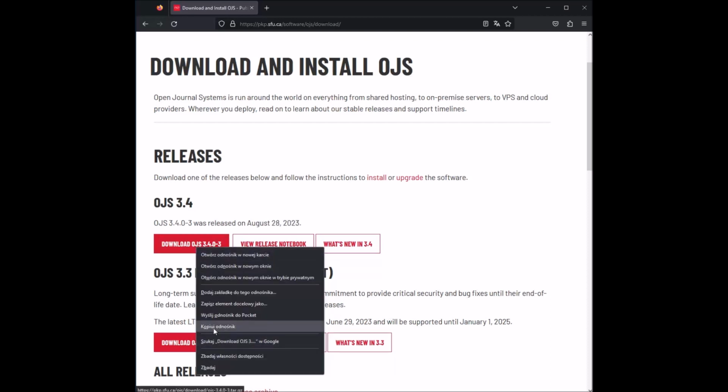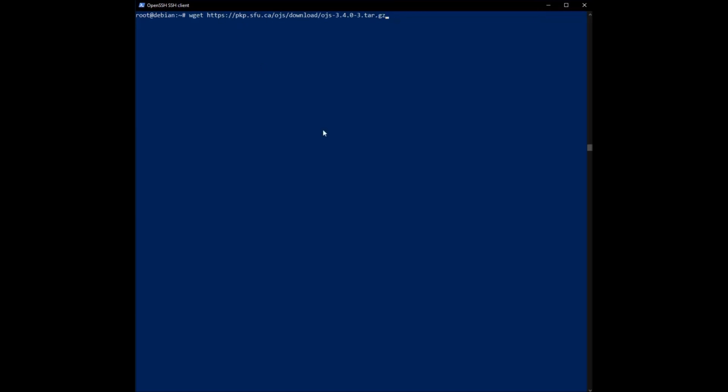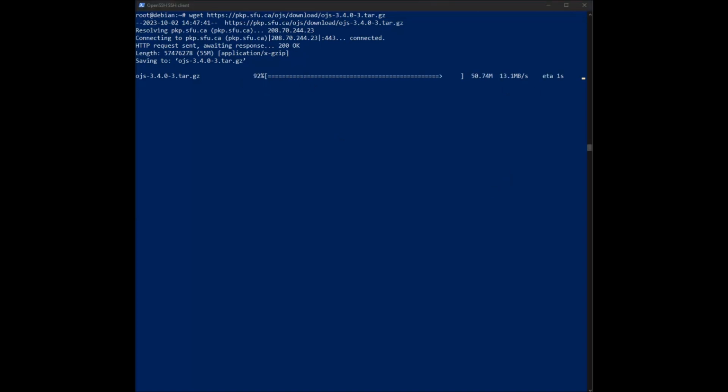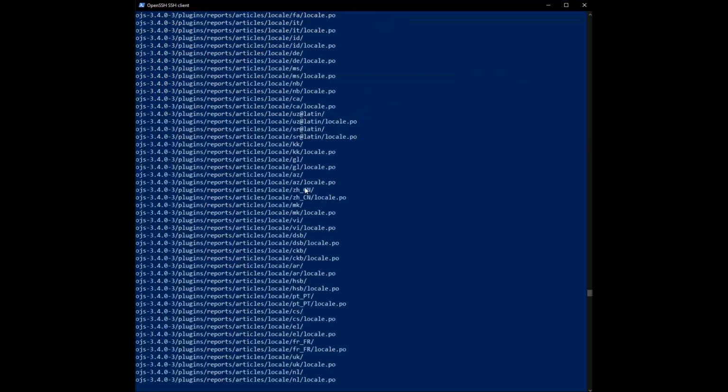So we can just copy the link here, which I have already here. We can actually, using wget, just connect and download the archive. Next, we're gonna make a directory in var www.html, which is gonna be called OJS, and we're gonna unzip everything that we have downloaded right now to this particular folder.